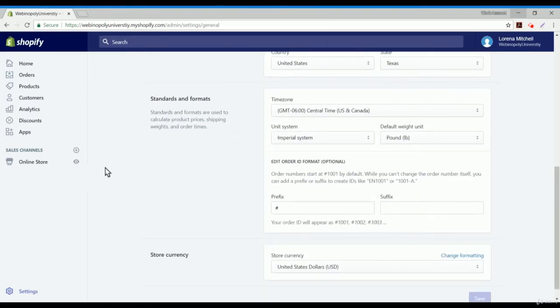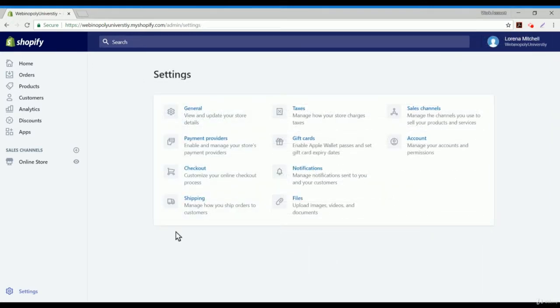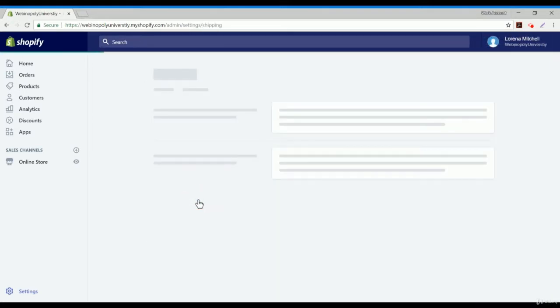And then we have the standards and formats, which includes our time zones, units, weight, and optional ID information. The time zones and unit system are based on the address that you inputted for your store. Also here you can set the store currency as well. So next, let's take a look at our shipping settings.